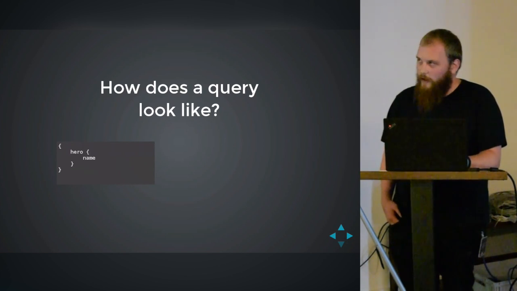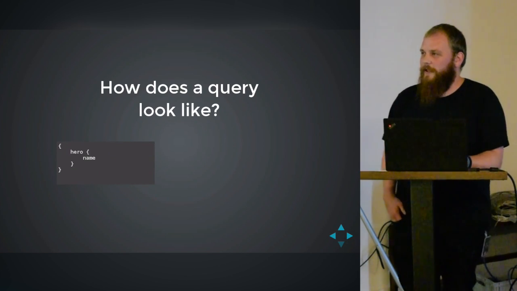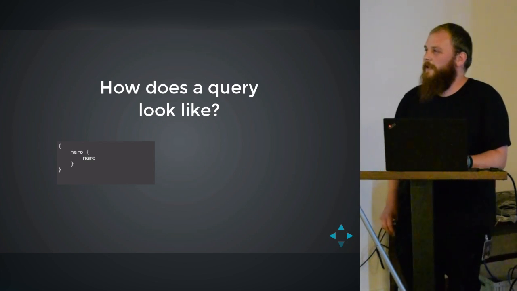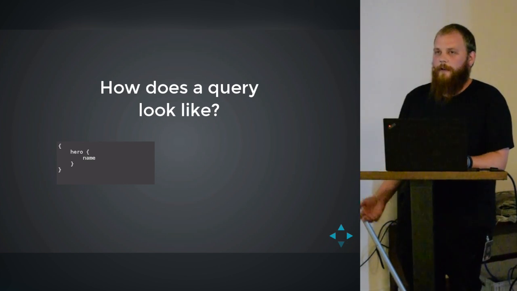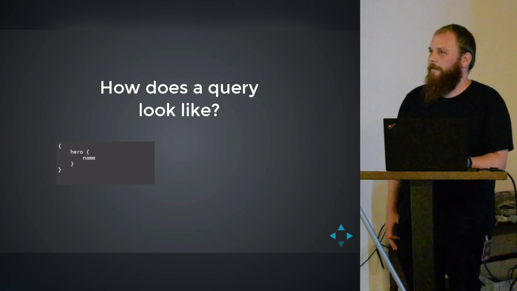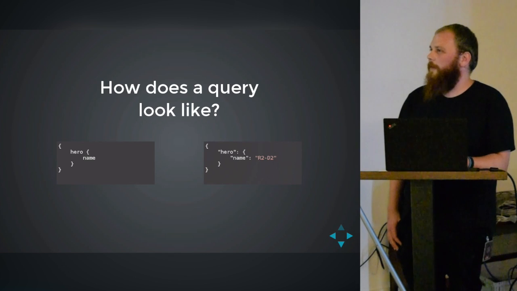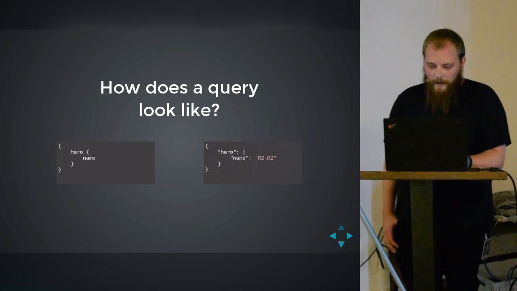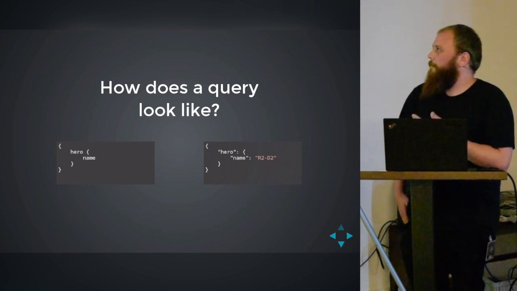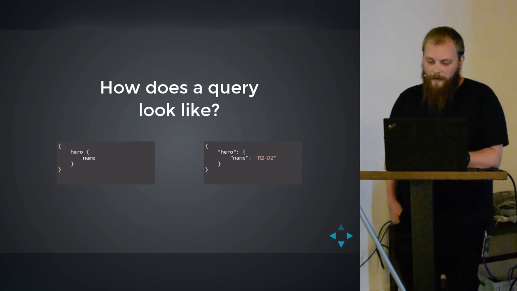So, how does the query look like? As I said, you describe the fields you need, and it looks really like JSON without the values. And if you issue this query against the GraphQL server, it resolves the query to your data. It's very simple and easy to think about.